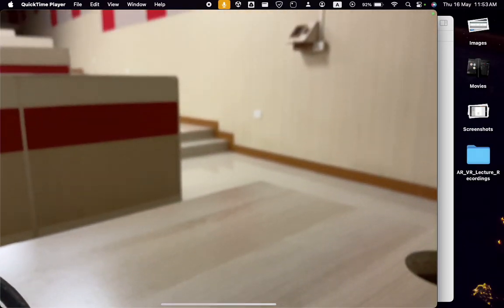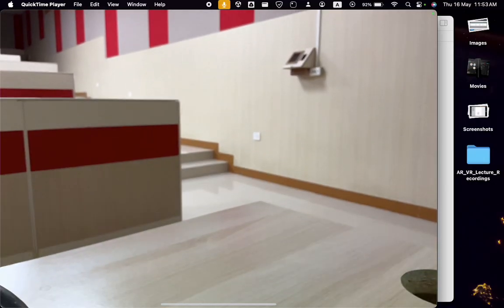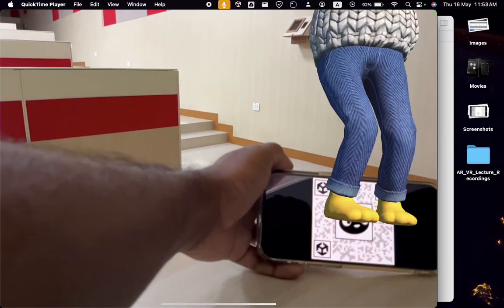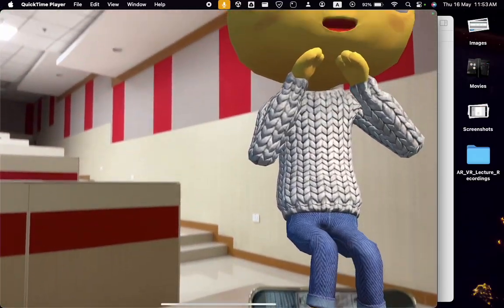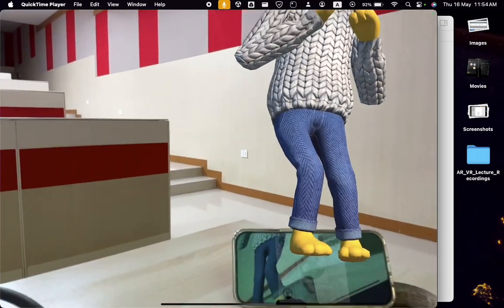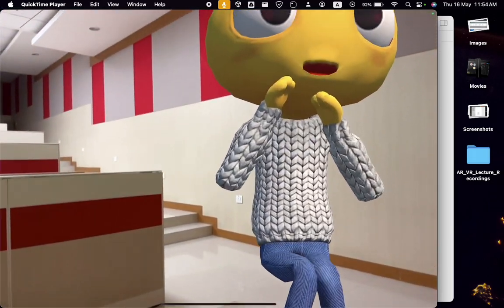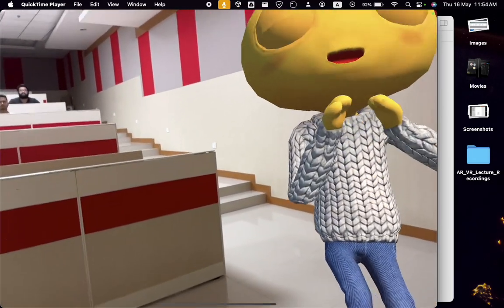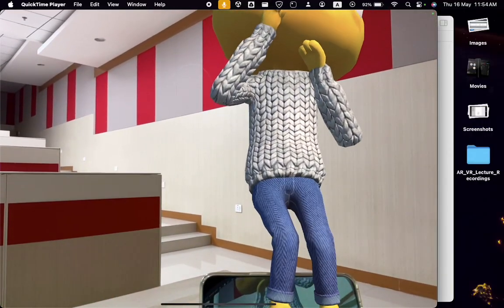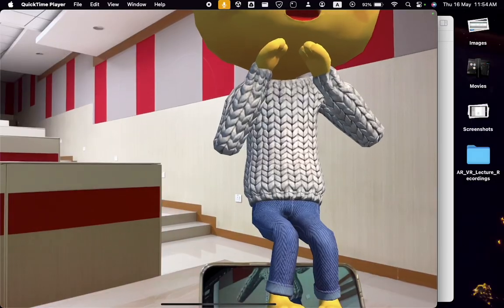Alright, so right now you don't see anything, okay? But when I place the QR code, yeah, so you see the 3D object, okay? So what we did initially, we placed the 3D object in thin air without the QR code. Later we modified the code so that it is triggered only when it sees the QR code.